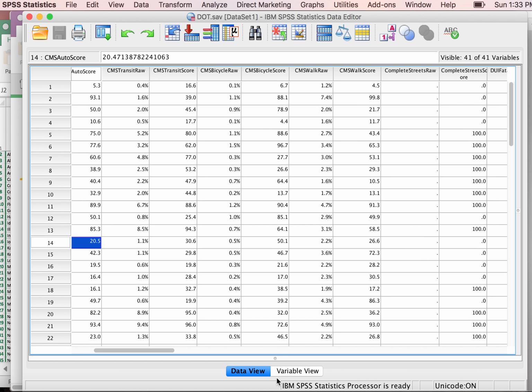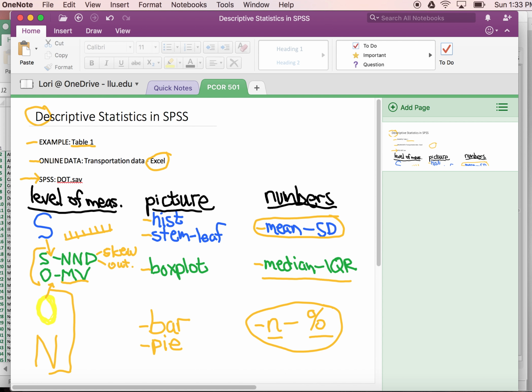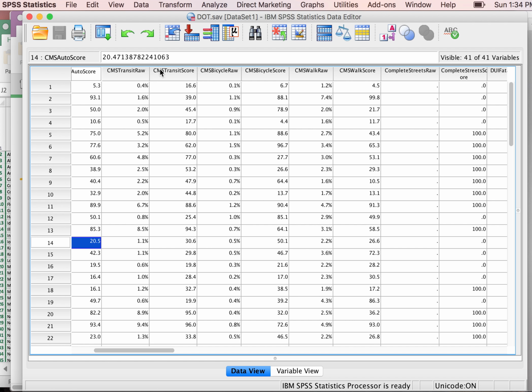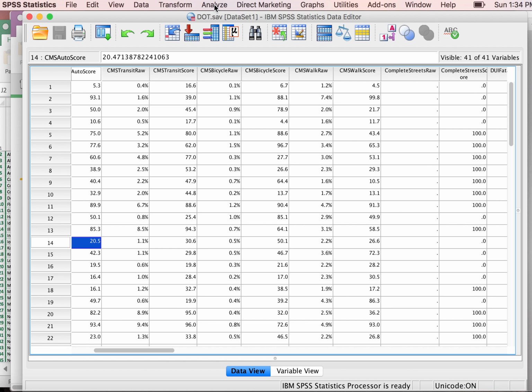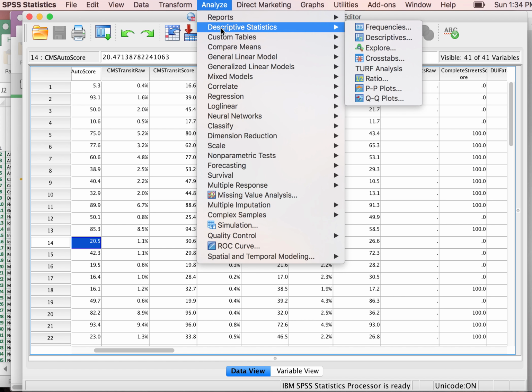So let's go ahead and quickly review here. For a scale variable, we want to create a histogram and a mean and standard deviation. You guys already know how to make a histogram, so I'm going to move right into how you would calculate a mean and a standard deviation in SPSS. And so here we are in SPSS. The majority of what you're going to do is going to be under Analyze and Graphs. So under Analyze, that's where we are going to be able to do some descriptive statistics. And remember, you want a mean and a standard deviation.